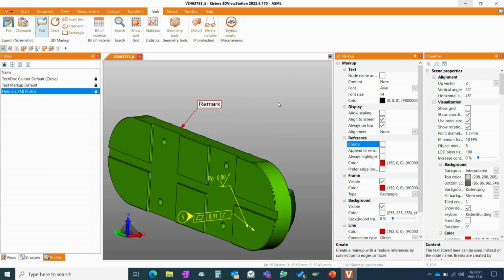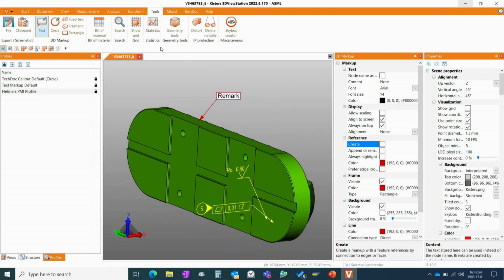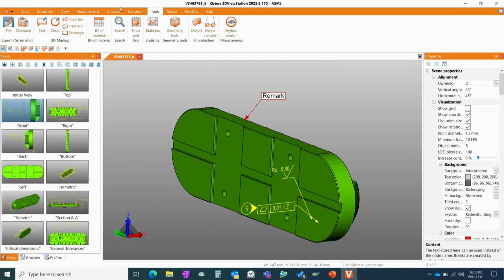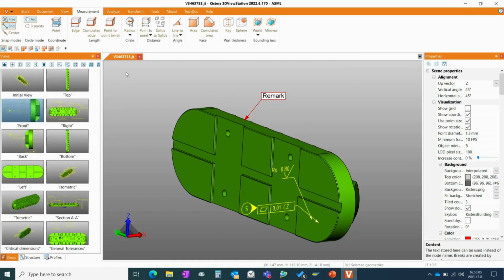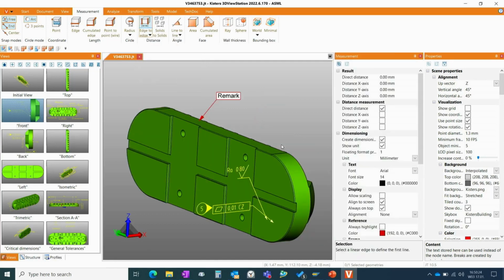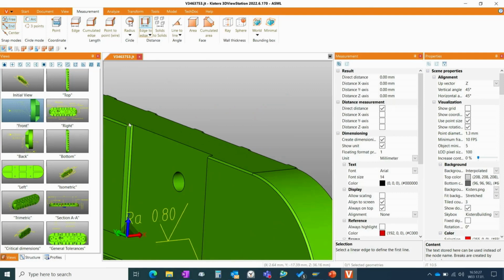So now we added a remark. Let's disable it again. And now let's say we want to add some measurement. For this we go to the measurement section. You see a lot of ways to do measurements here with the ViewStation. Let's just pick some to measure some distance. You have even a lot of options to measure the distance from point to point, edge to edge, face to face. Let's pick edge to edge and add some measurements from this edge to this one.